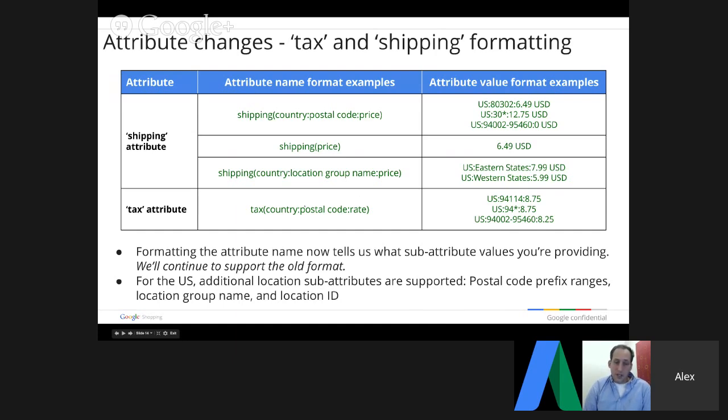The same works for the tax. So in the tax example, you can see the merchant's told us he's going to give country, postal code, and then rate. And so in his values, he'll have to provide country, postal code, and rate. So this should allow merchants to have more control over how they're submitting their shipping attribute, and hopefully it makes it easier for merchants to format their shipping attribute.